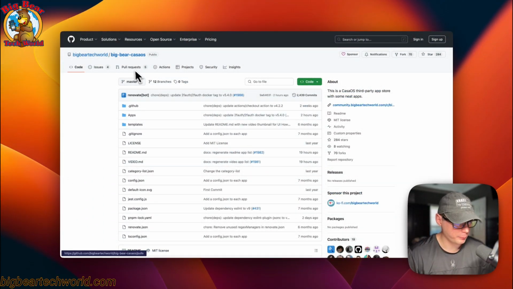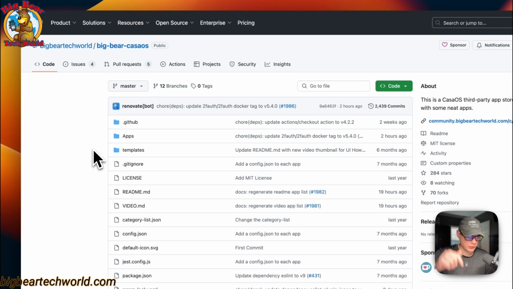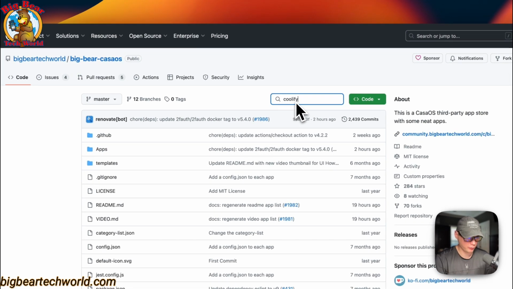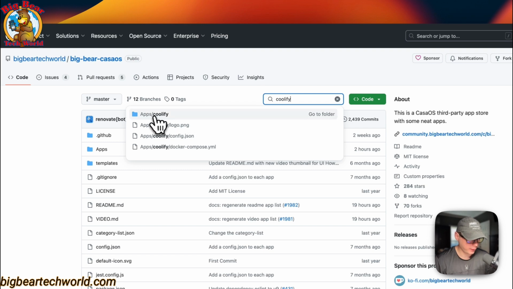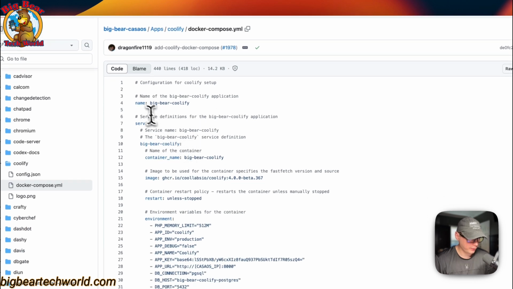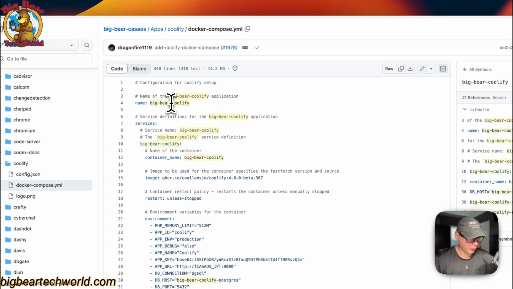So I'm going to start on BigBearClub, and there will be a link in the YouTube description to get to this. And I'm going to go over to the search and type Coolify, and then go into the Docker Compose right here. So I'm going to click it. So now the CasaOS app name is called BigBearClub.